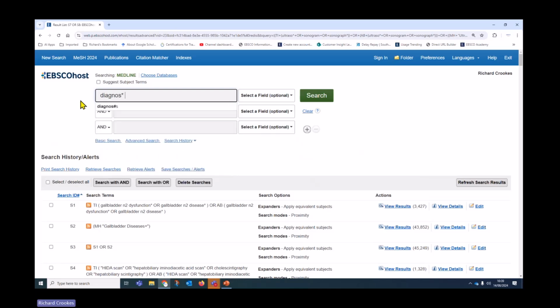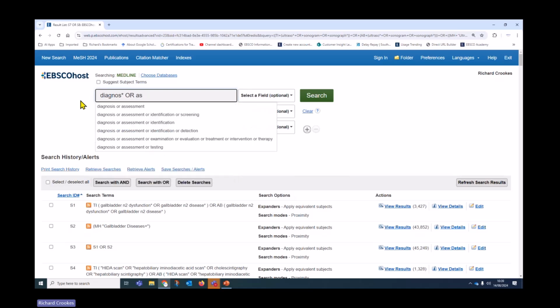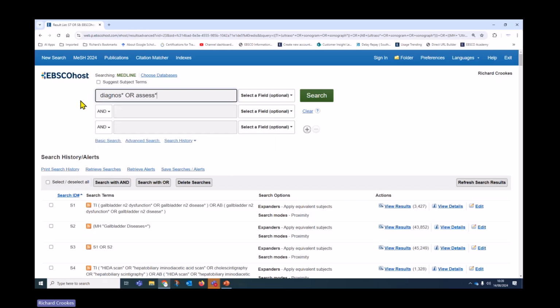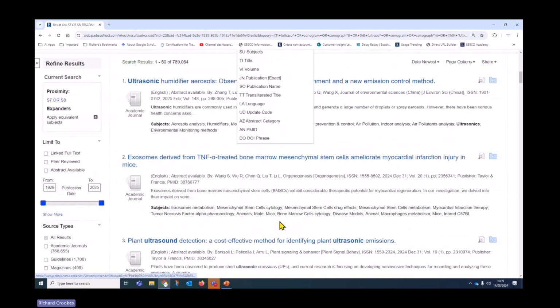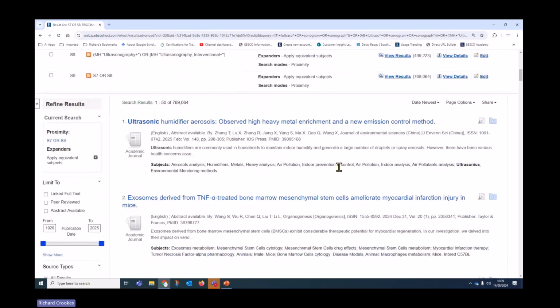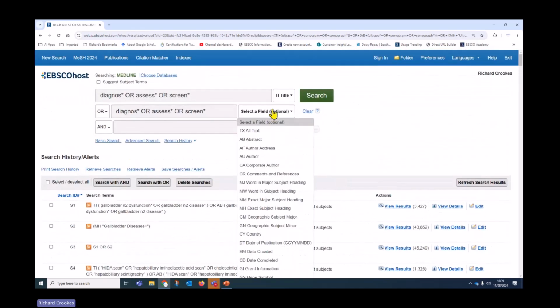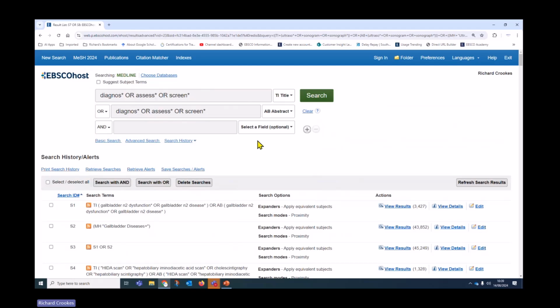diagnosis or diagnostic. We can add assessment or assessed, so I can truncate this. So this will be assess, assessed, assessment, assessing, and also screening. So screen, screening, etc. Again, we can truncate those three terms. Okay, we can copy these, paste below, make sure we've got the Boolean OR again, choose title from the field codes, and then AB from the field codes here, the drop down.